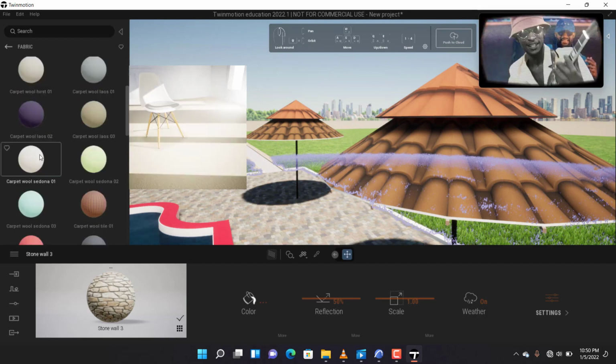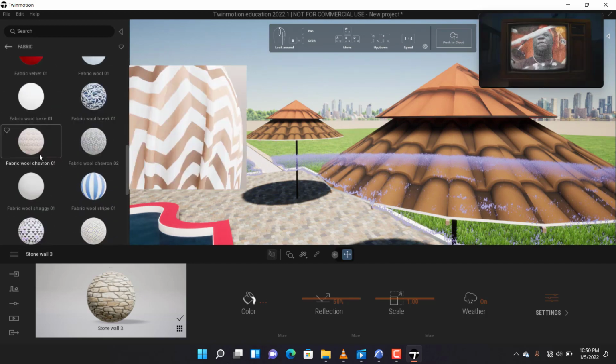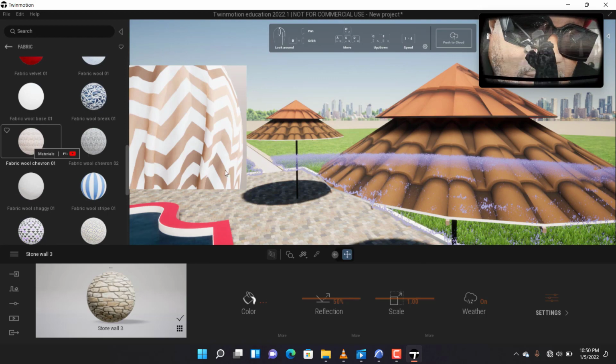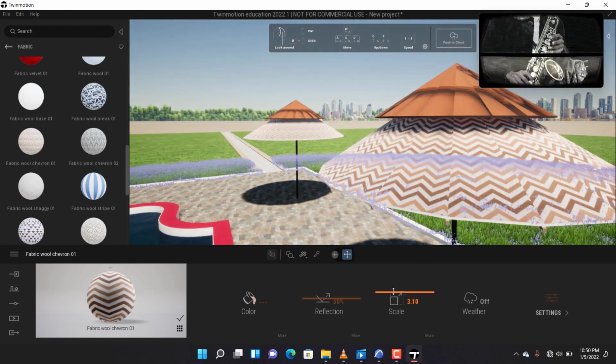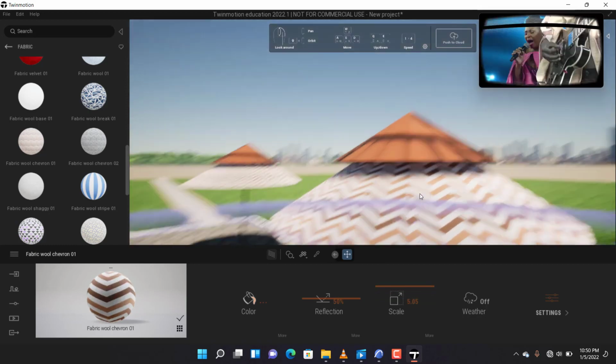I'm going to the material, this material, then fabric, and I want to place this fabric here, and I'm going to increase the texture, the scale. That way I think that it looks nice to me, it's not bad.